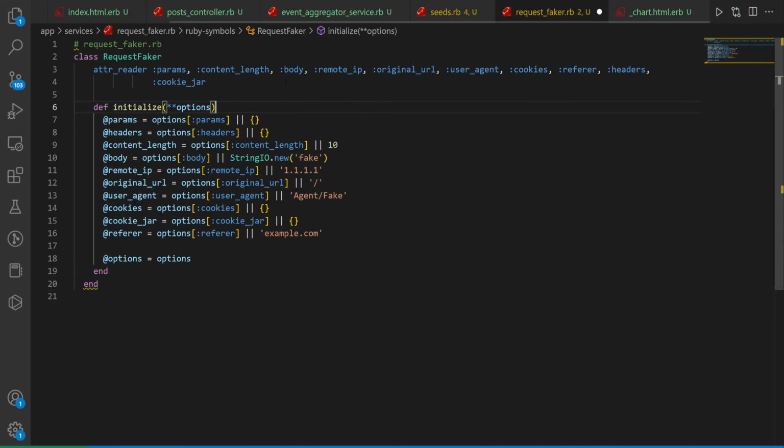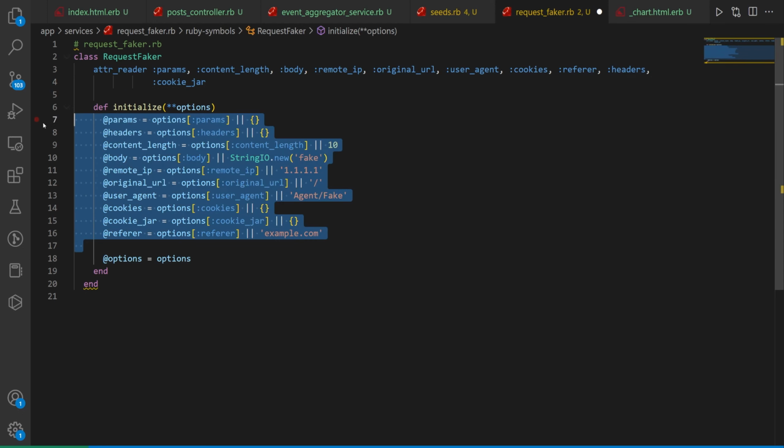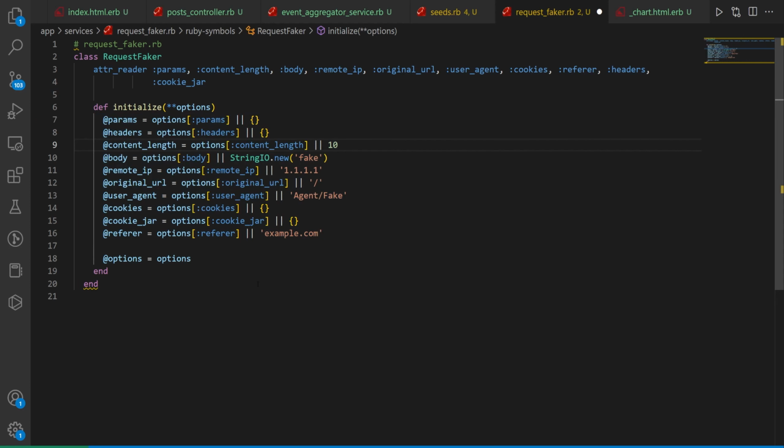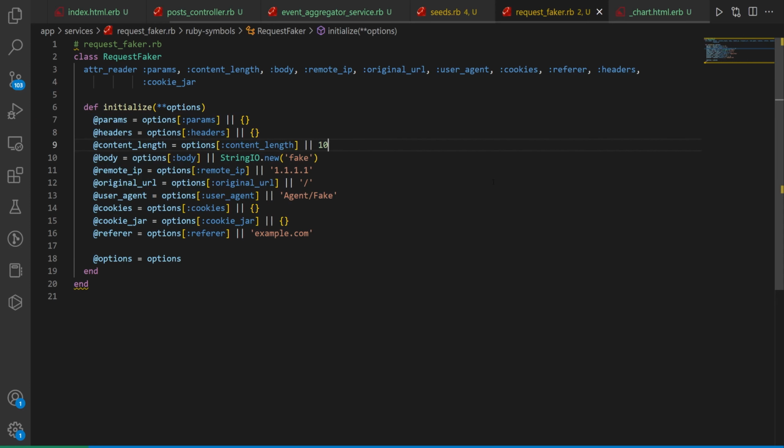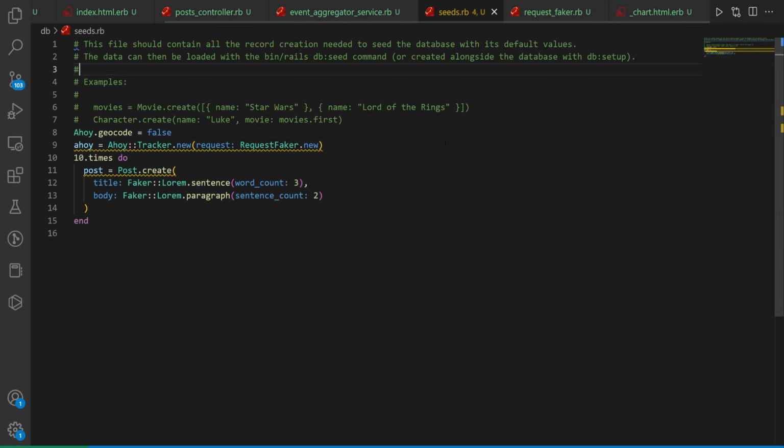But basically, you just add in all of the information that the Ahoy event expects to have when it's tracking. A lot of this stuff is just fake data. In an actual application, I usually try to avoid tracking this stuff, but for the sake of seeding the database, it does require this sometimes.